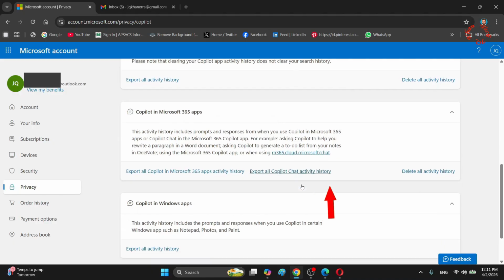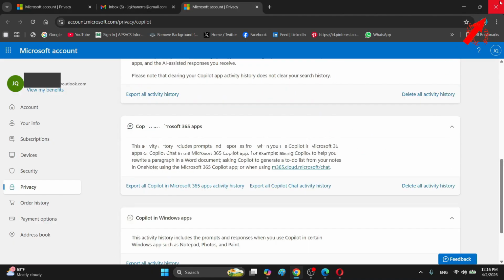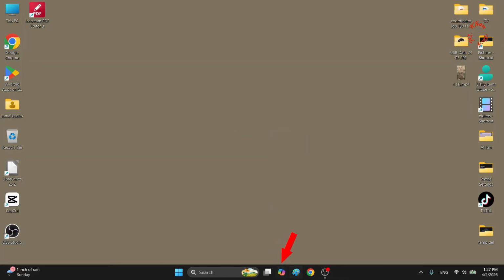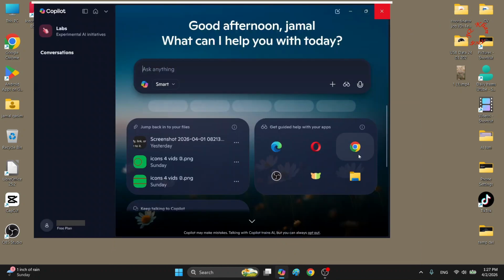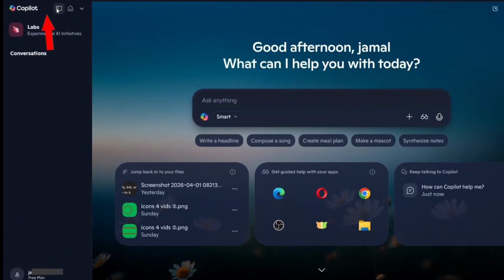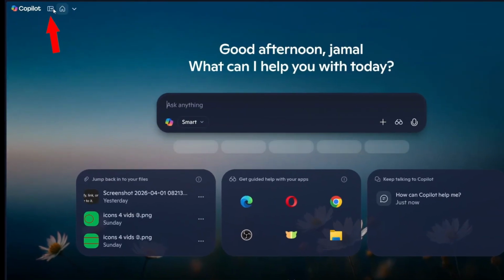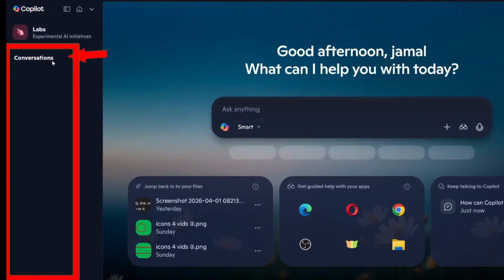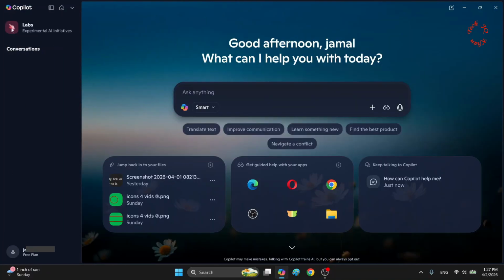And now let's see whether our chat history has been deleted or still exists. So let's close Microsoft Copilot or restart the PC. Now let me open Copilot. Let me expand the chat, and you can see there is no conversation or chat history. So this way you can delete all the chat history of your Copilot.